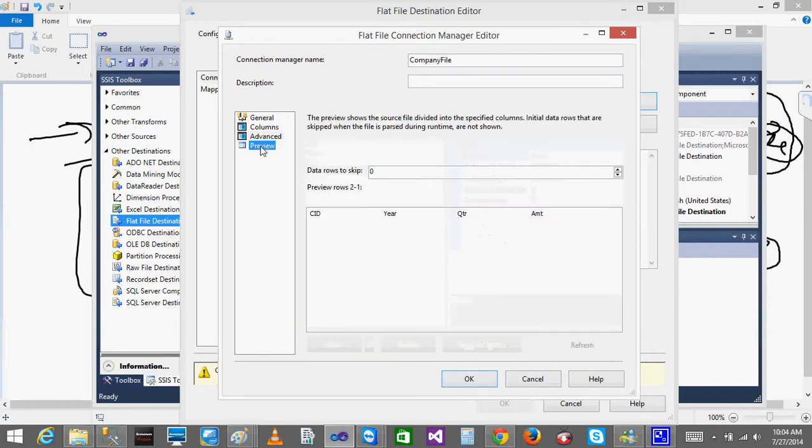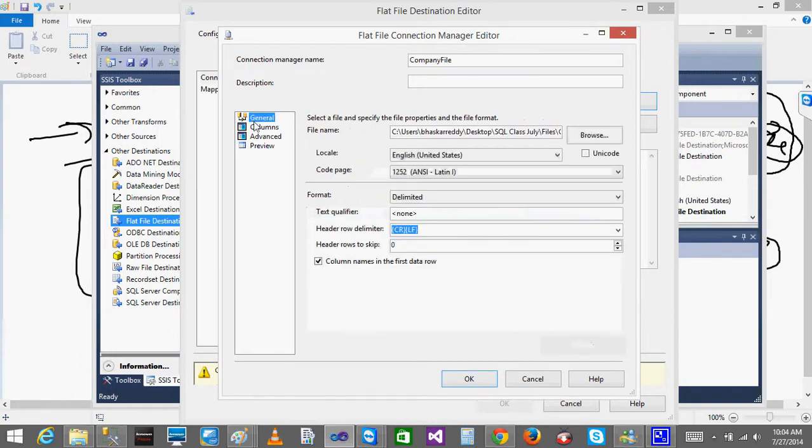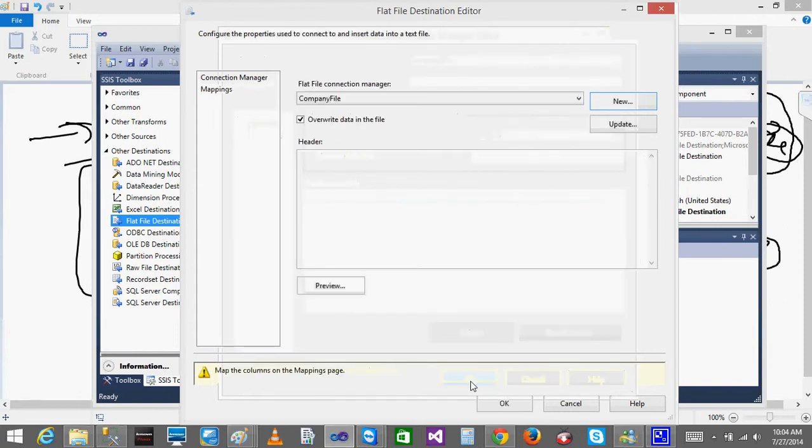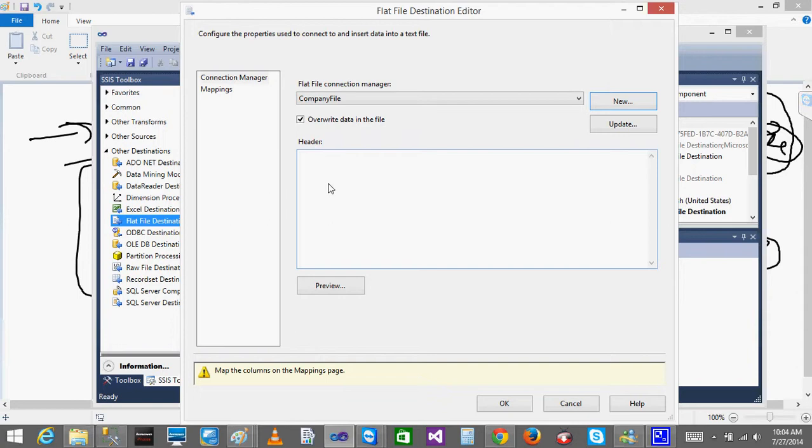In the preview, if that file is having any data, it will show, because currently the file is not having any data, right? So it will not show at all. You can also skip the data rows from the table. If you are getting multiple records, if you want to skip the first 2 records, you can skip them here. Okay, but no one will use that. Directly use the general and use a column name. That's it. Don't go with the advanced. We are going to see that later on. Click OK. Now when I click OK, the column names are created based on the input data.